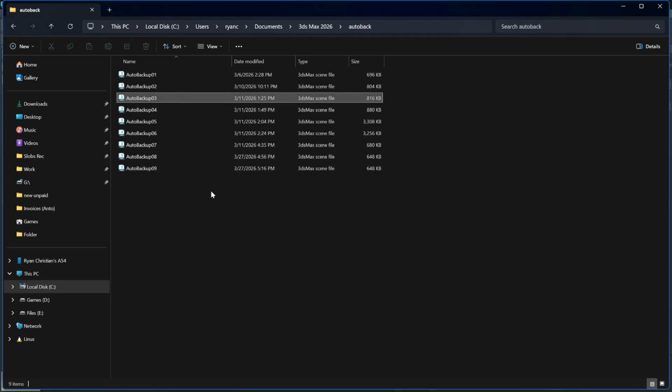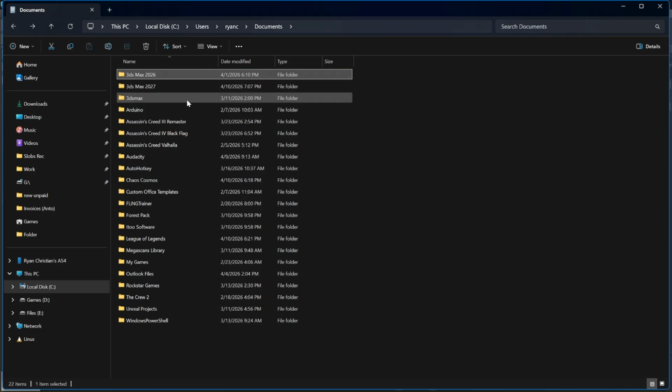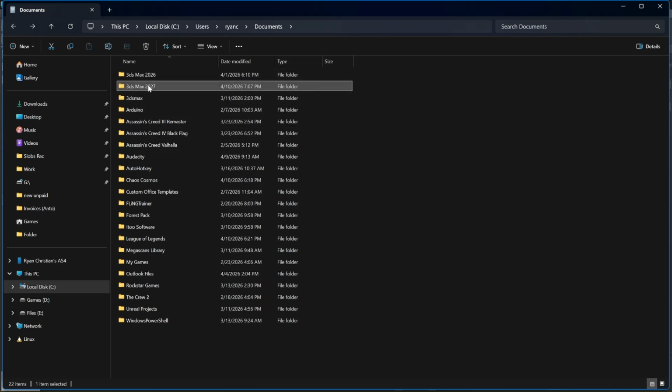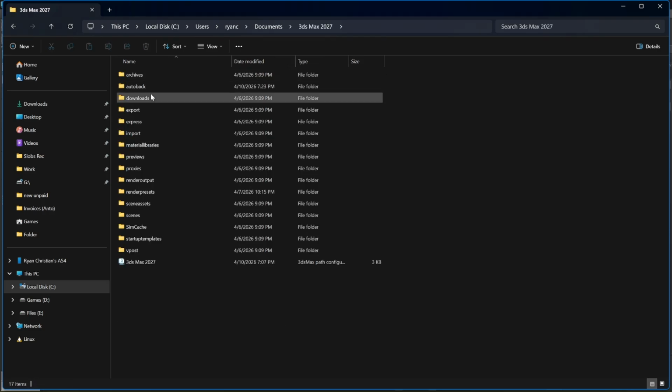Auto Back, here we have it. You can view the date and the time. Another one, the latest version I have in here is 2027. Double click on it, and here we have Auto Back as well.